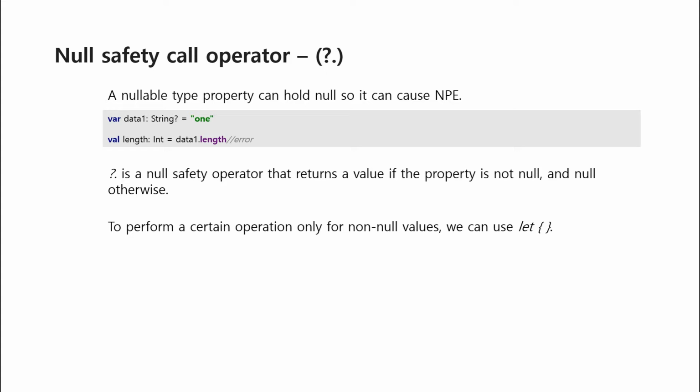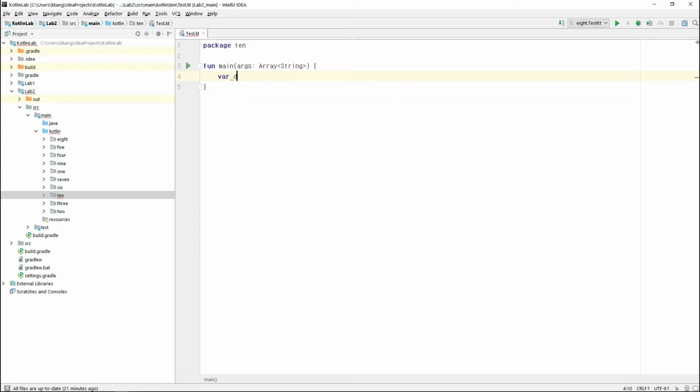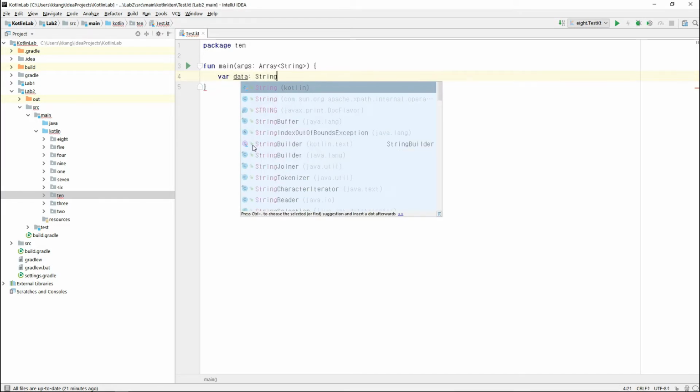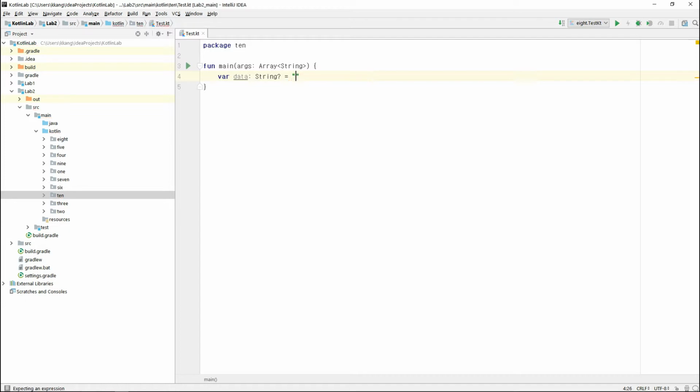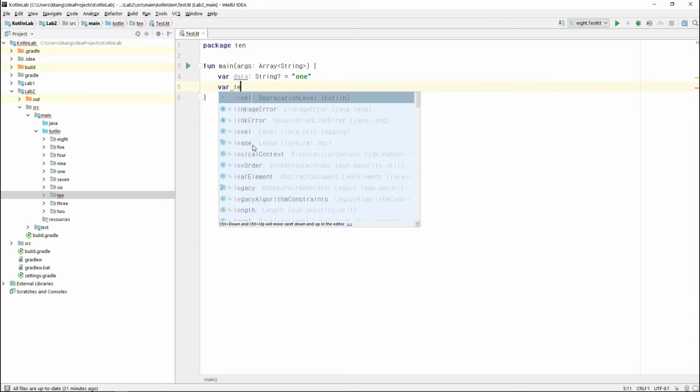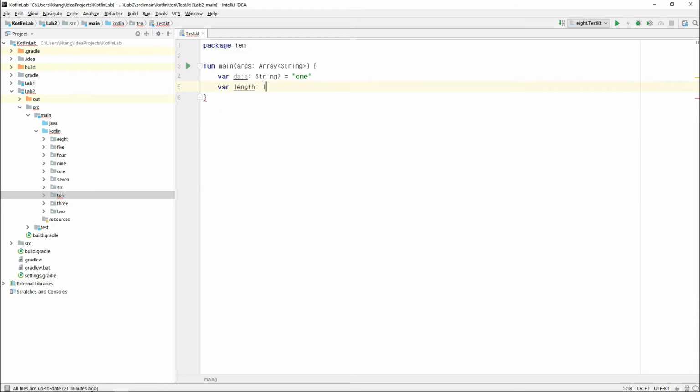Let's test it out. Let's add the property as nullable. And let's initialize it with the string value. Let's try to get the length of the property. Like we talked, we got an error. Because the property is nullable, we'll get an error whether or not its value is null. That means Kotlin asks us to use the null safety operator whenever we handle null properties.